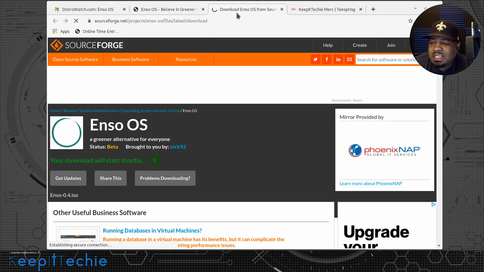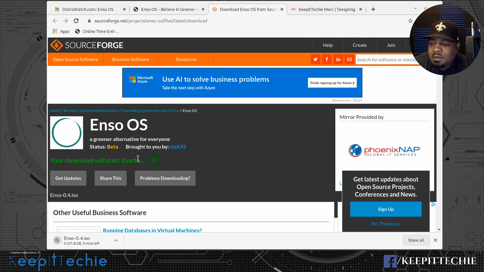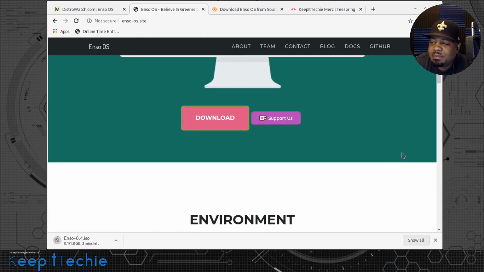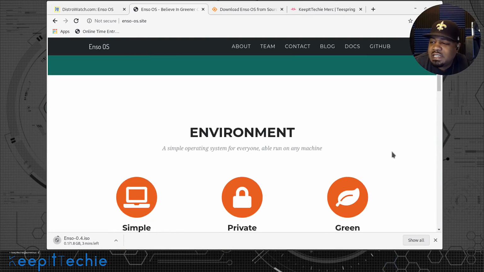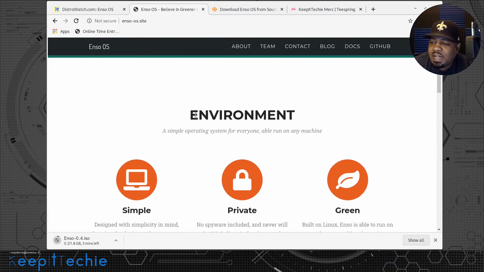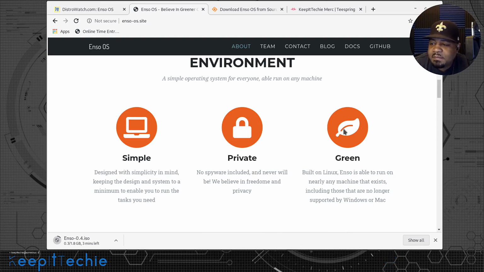So I'm gonna download it. It says the status is a beta, but we're gonna go on and download it. I actually don't have it, so I'm gonna download it, and I'll be back with the install in a second. But let me read a little bit more on the distribution. It says Enso, a simple operating system for everyone, able to run on any machine. So it is able to run on any machine based on what they're saying.